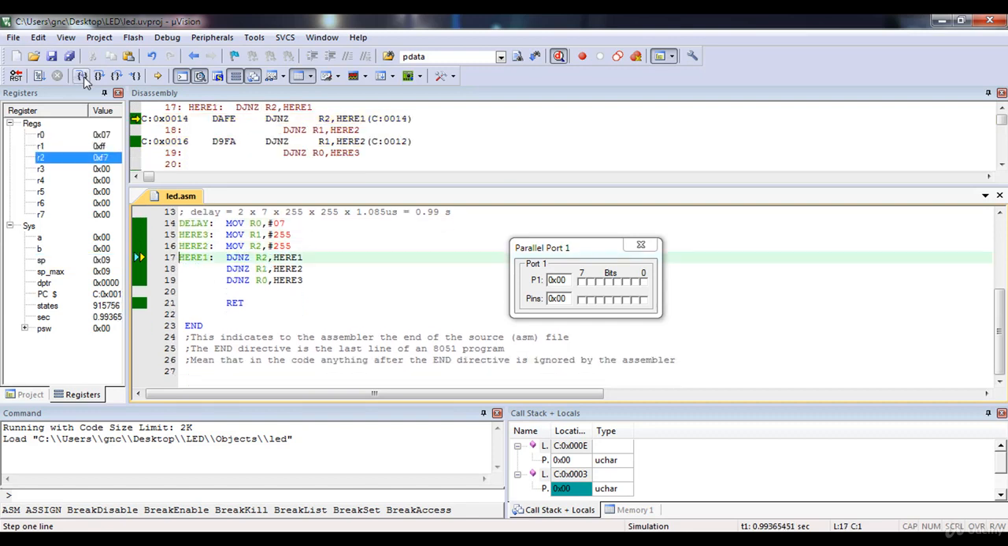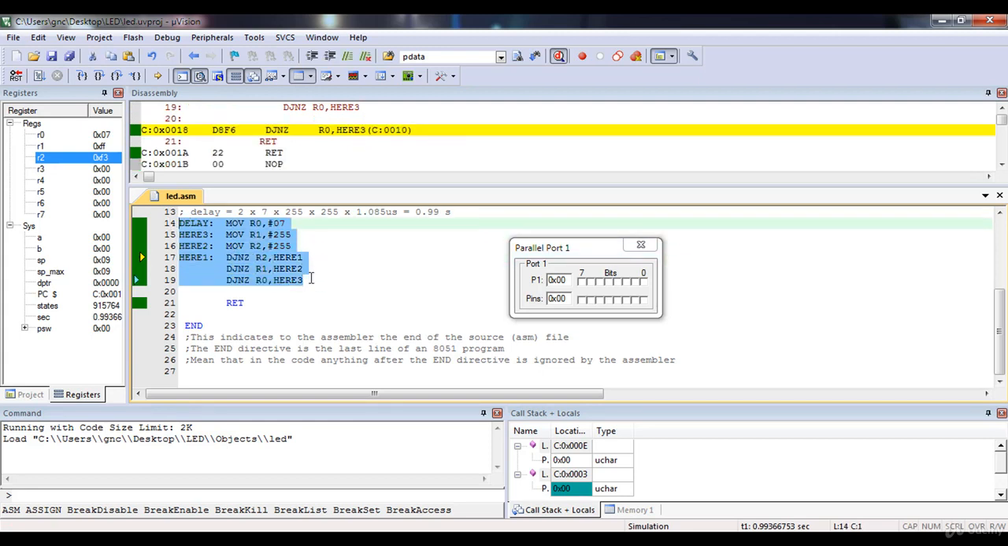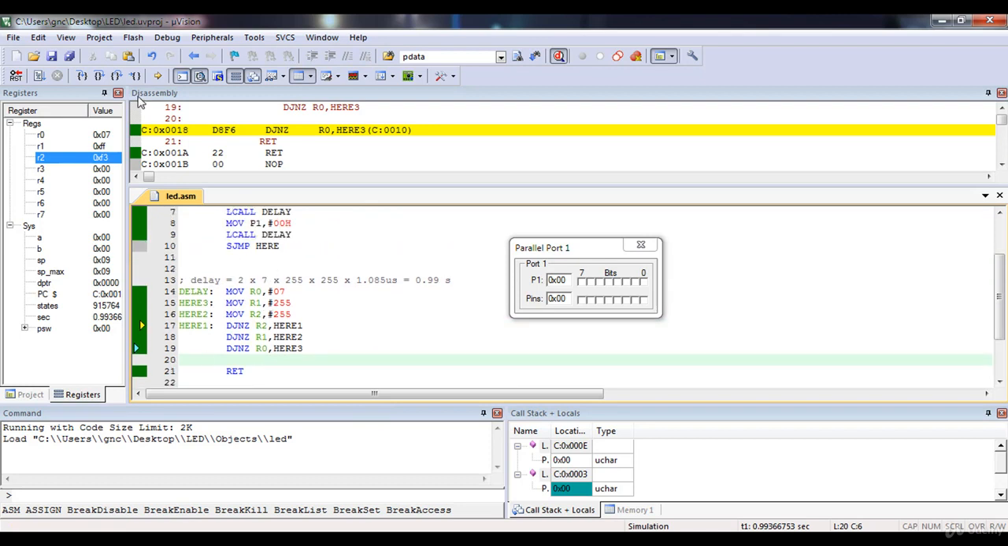So normally I will not prefer this step in button, because once you are in the subroutine like delay, you would be there for this much number of times. So that many number of times you have to press this button. Okay. So the other thing is, if you want to get back from the subroutine, you can use this button, step out.